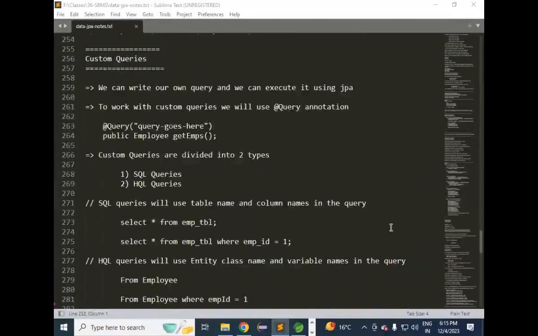Custom query. What is the meaning of custom query? We can write our own query and we can execute it by using JPA. With predefined methods, JPA will prepare the query. With find by methods, JPA will prepare the query. Here, I want to give the query to JPA to execute. I don't want JPA preparing the query. I want my query to be executed using JPA. Then you can go for custom query.